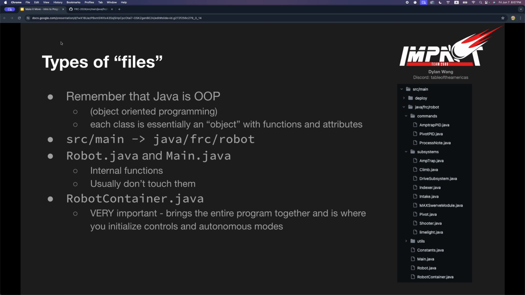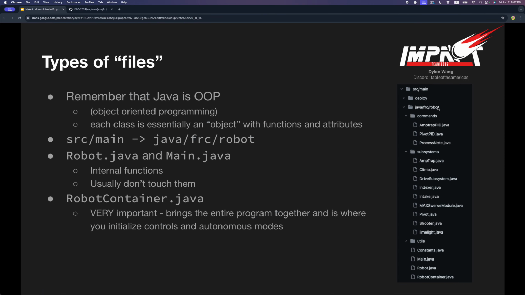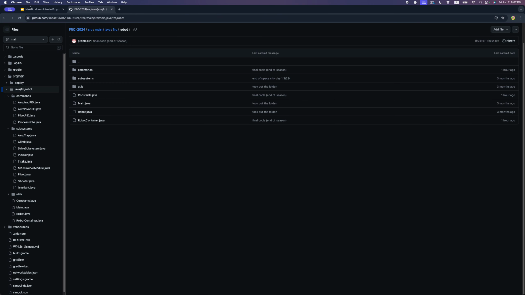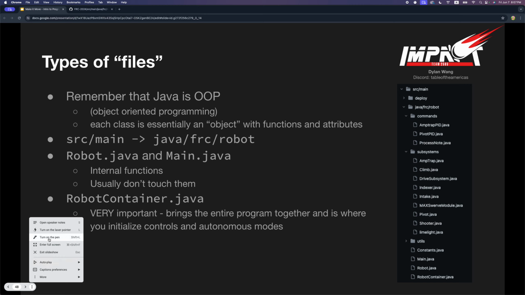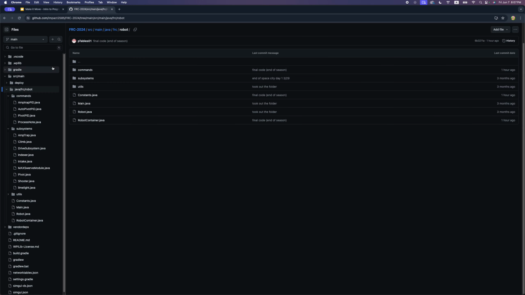So once you open it up, you're going to see on the left side something like this. If you expand all the windows out, you will see this right here. Note under commands there is an extra file, autopivot PID. That was something that we added on day 2 of competition that didn't appear on the GitHub until today. So if you notice on the left side, there's a bunch of .java files.